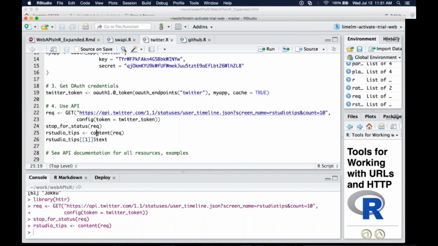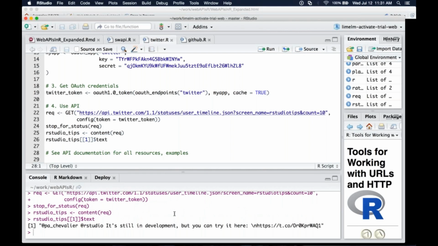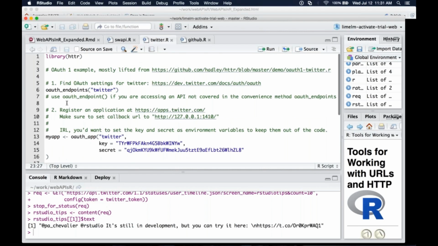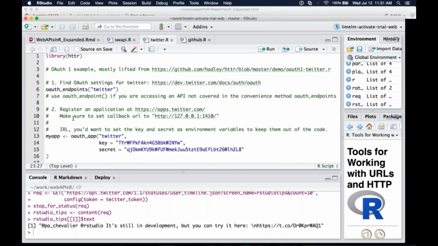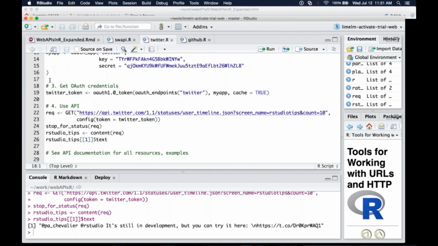I'm going to pull out the content using the content function in httr, and then I'm going to take a look at the first one, which isn't actually a tip. It must have been a response. But at any rate, you can see how this works. Once you've set up this Twitter token, you can use it for as long as it lasts. Again, that's up to the Twitter API. I'm not sure how long that lasts, but you only have to run steps 1 and 2 once, and you should only have to run step 3 periodically based on the API. Then you can run as many requests as you want within the throttling limits.